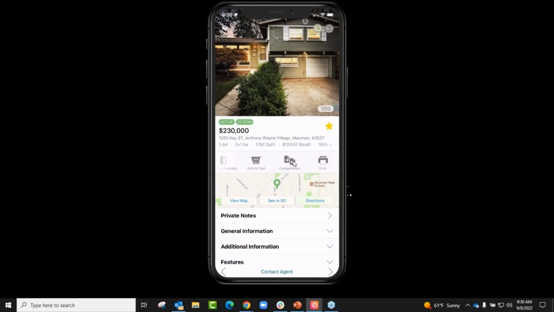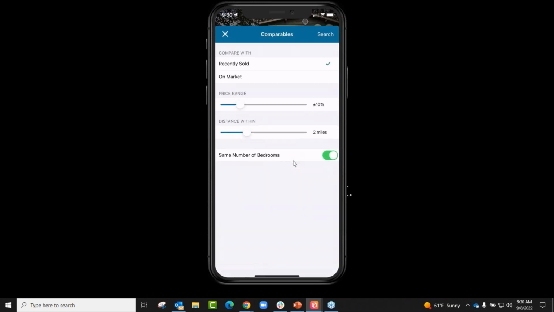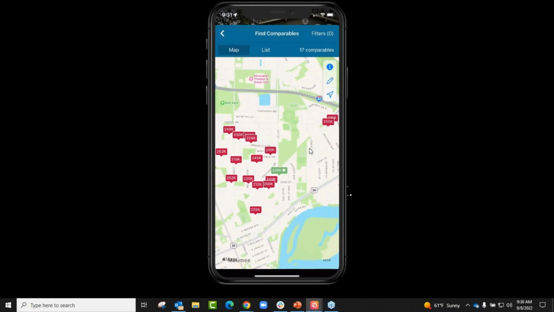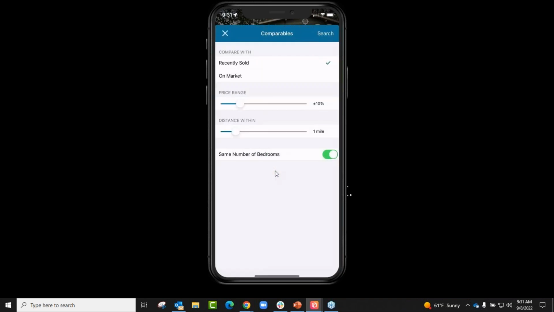For this property, maybe she's interested in this, and I can hit comps, comparables, and maybe I can do some comps of recently sold within plus or minus 10% price range within 2 miles. Maybe I keep it a little closer, with the same number of bedrooms, or on market. See how many other houses just like this one are on the market, and then I can hit search and see those solds within a mile of that property and get a feel. Is this a good price? How do other houses compare to the one that she's looking at? Just a neat little tool to play with there.